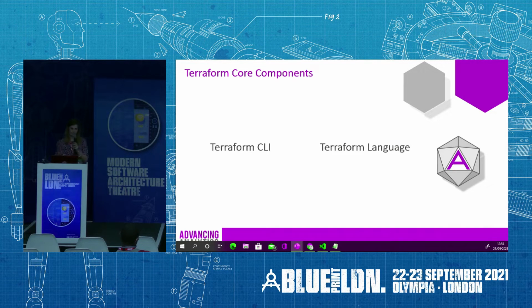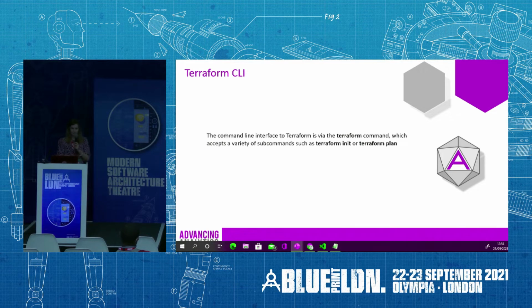You're defining all of your resources. You put that into your Terraform language, and then the Terraform CLI over the top acts as your compute. Those are the commands that you're going to run to perform those actions. As I mentioned, the Terraform CLI is a command line interface. It has a variety of subcommands such as terraform init and terraform plan, which we will look at.